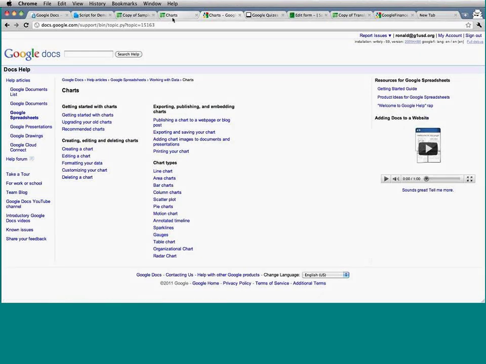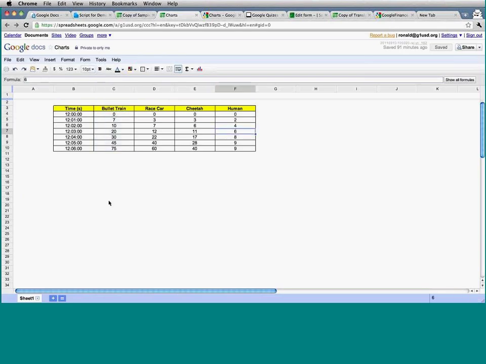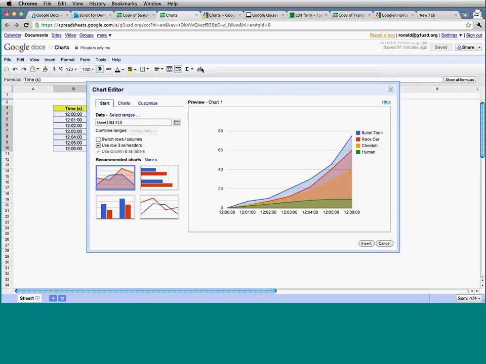So let's get started. Let's talk about charts in general. I've got my creativity here. I've just simply put in times, and I've put in train, race car, cheetah, and a human, and I'm trying to say how many feet could we run at every single point in time. So what you could easily do is highlight data, hit chart, and make your chart.